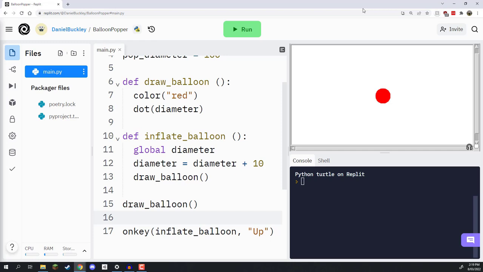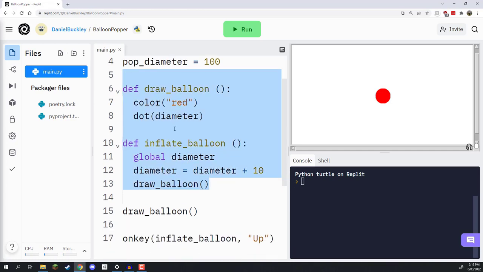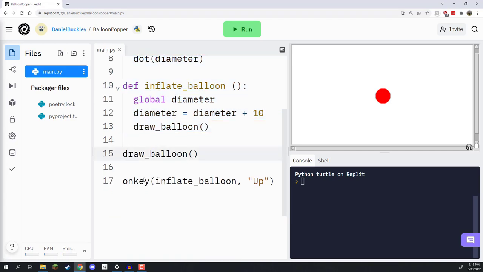And the reason why is because of the way that our algorithm is set up right now, okay? When it comes to Python and many programming languages, of course, it goes line by line. So first we import, then we create our variables, we define these functions here, we then call draw balloon, we then call the onKey command, and then it's done, okay? The algorithm is complete. Whereas with this, we don't want to finish the algorithm at the end. What we want to do is listen for inputs, okay?